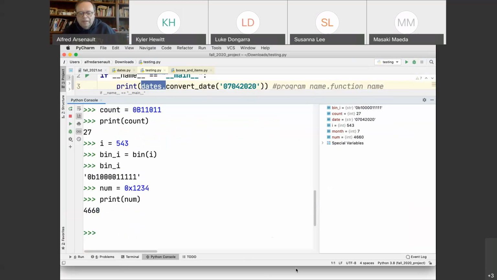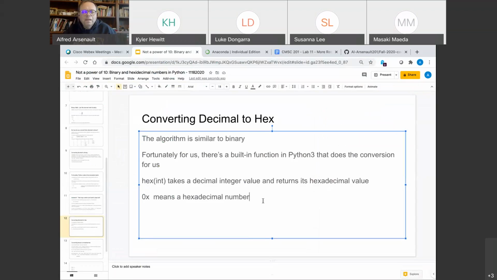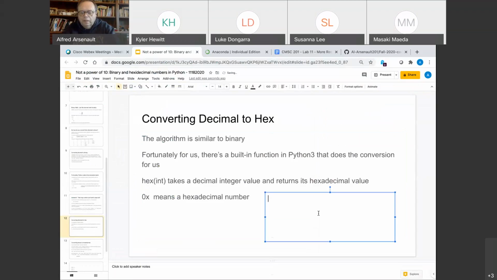Let's go back to the slides because I need a place to work on. And I'll bring up a new text box. 0x1234. The most significant digit is to the left. We ignore the 0x. The 0x is just a marker. The 0x just says this is hex. It's not part of the number.